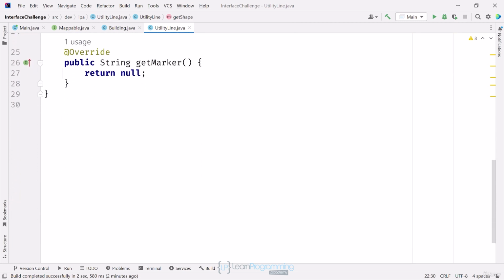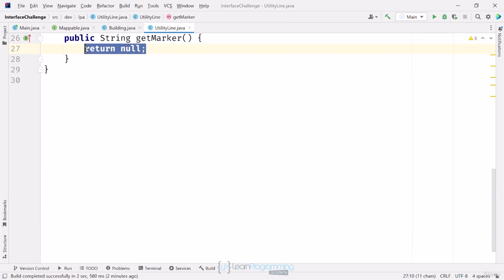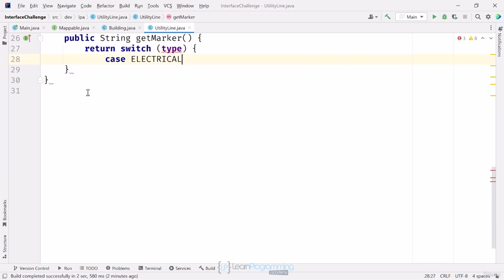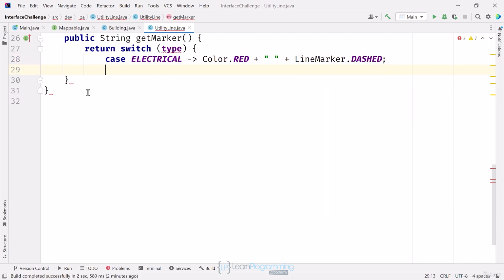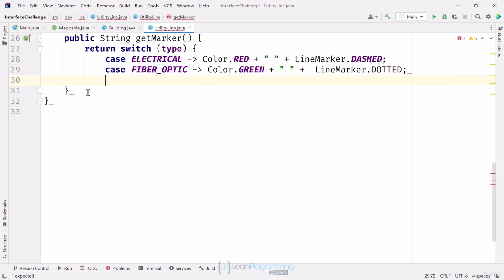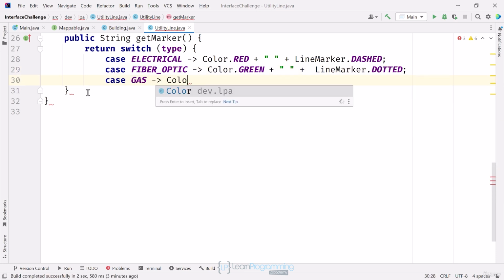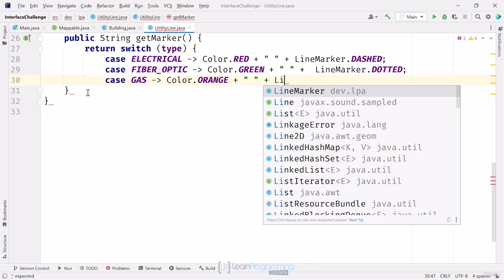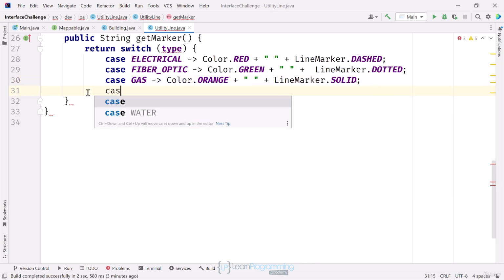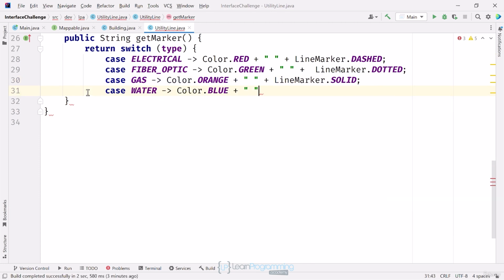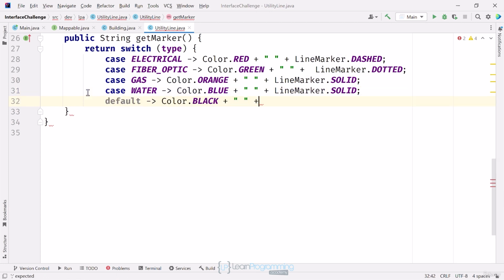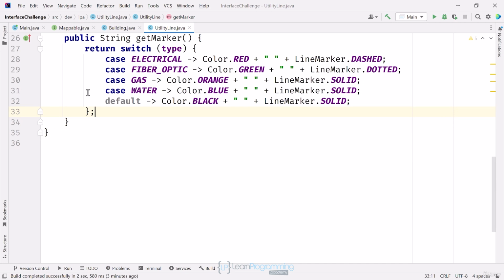Now I'll make the marker that's returned to be different for the different utility types. Return switch using type, case ELECTRICAL, switch expression arrow Color.RED plus a space plus LineMarker.DASHED, case FIBER_OPTIC gets Color.GREEN plus a space plus LineMarker.DOTTED. Case GAS will return Color.ORANGE and LineMarker.SOLID, so a solid orange line. Case WATER, that needs to return Color.BLUE and LineMarker.SOLID again. The default return value should be Color.BLACK with a LineMarker.SOLID.